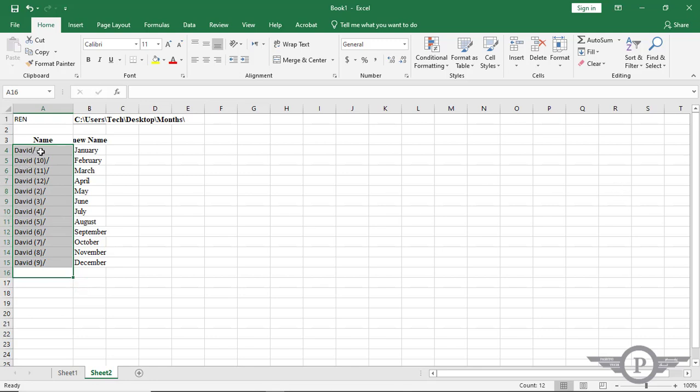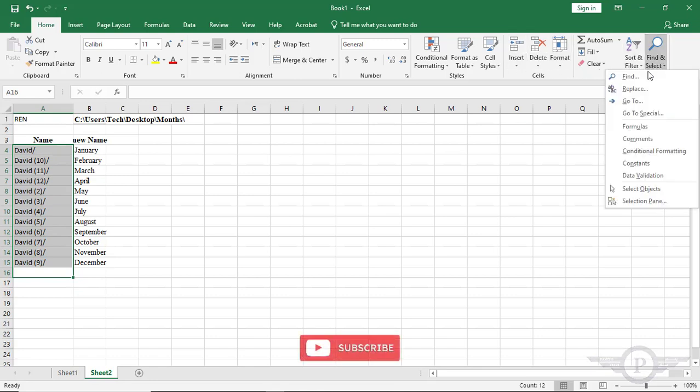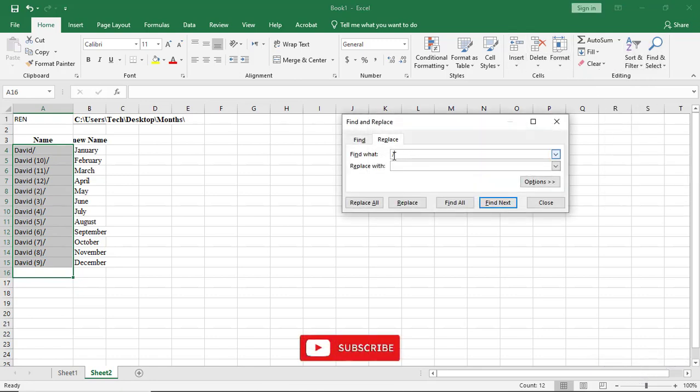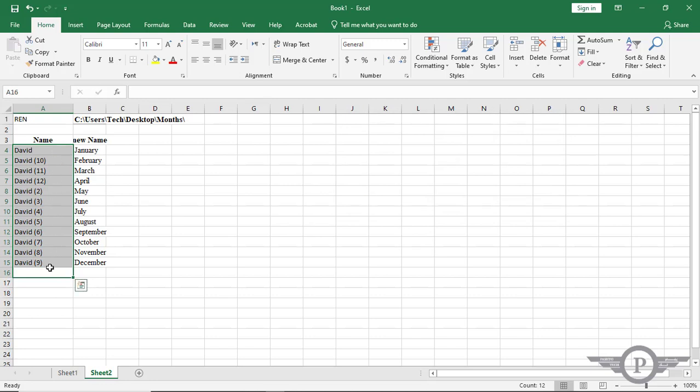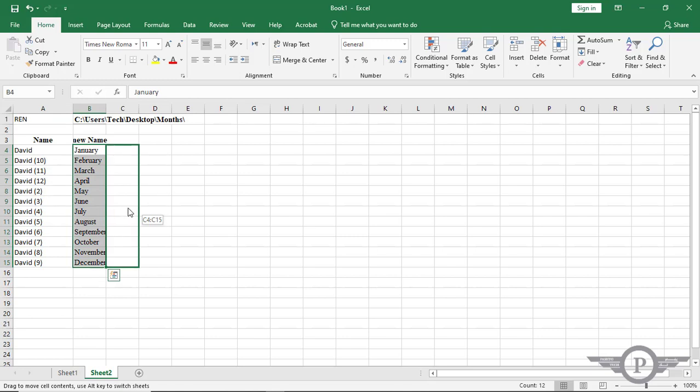Now I'm going to remove all these additional slashes with the help of the replace command. Typing the replace command, selecting all the set of data, and replacing with none. Replace all: 12 are replaced. This is clear, and the data is available now. As you see, this is deformed, so we can manually arrange the names.